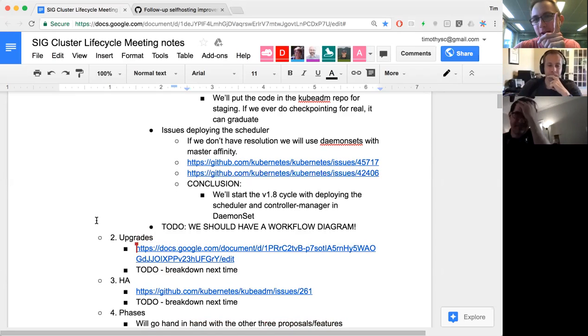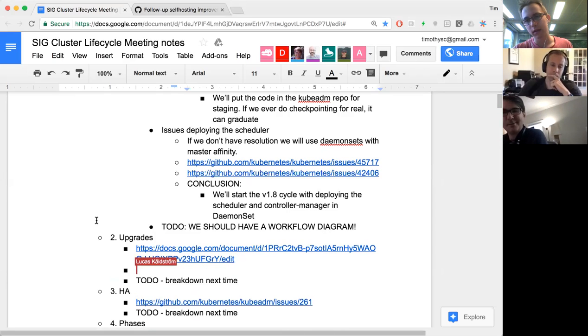So upgrades. If we just say one thing about upgrades, is it that we'll do it the controller way, not the CLI way? I think we all agree on this. What is the CLI way? What is the controller way? Oh, you mean it's not like a package?